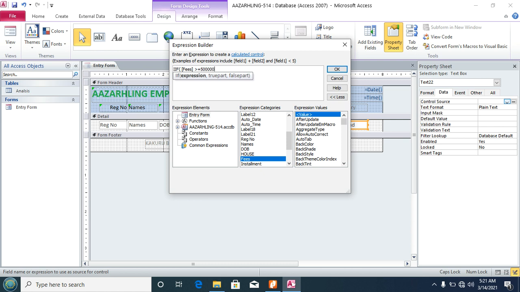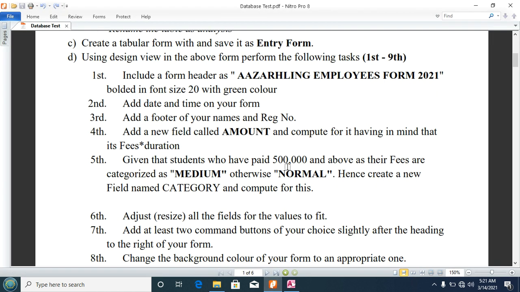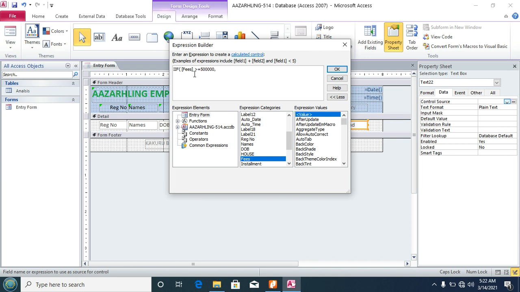500,000, comma, so that these ones are categorized as medium while others are normal. So if fees is greater equal to 500,000, comma, open quotes, medium, you close quotes, you put a comma, open quotes, normal, you close quotes and close the brackets.